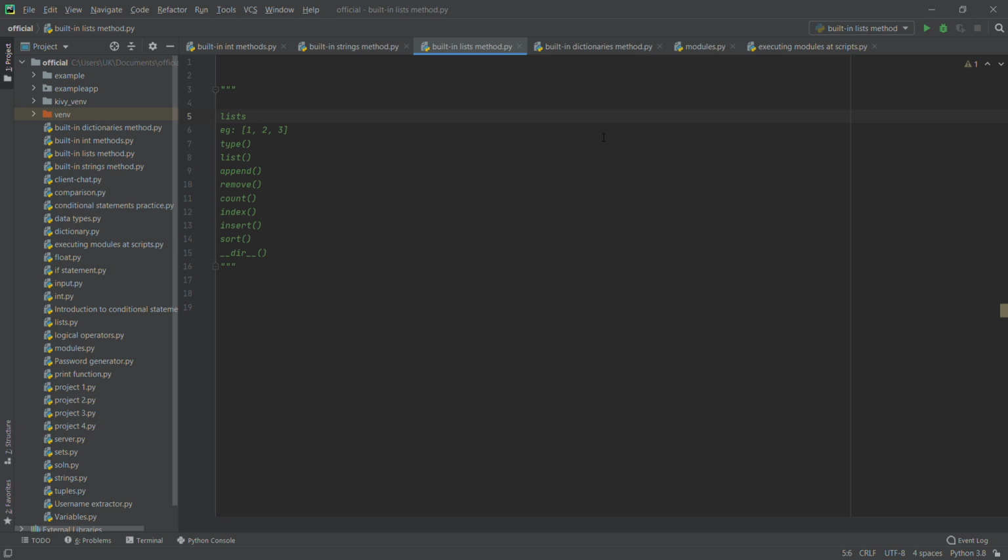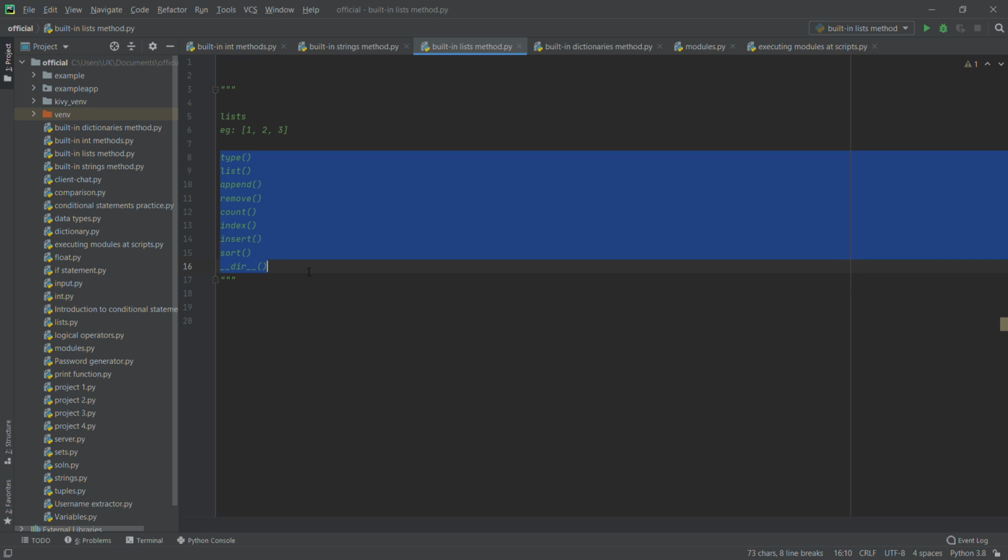So today we will be looking at the built-in methods for list. As we know, a list is a collection of data types in a single variable, enclosed in square brackets. An example is what we have here: the square brackets with 1, 2, 3, consisting of numbers. We will be treating these topics in this video.